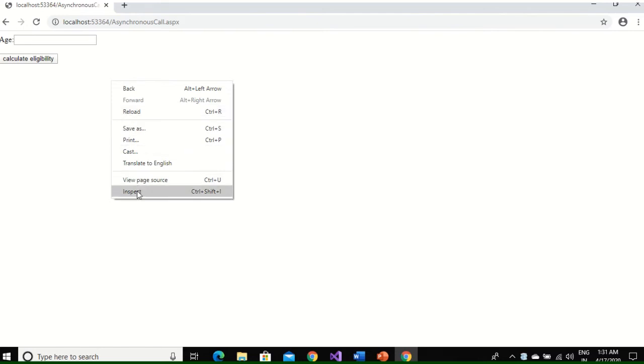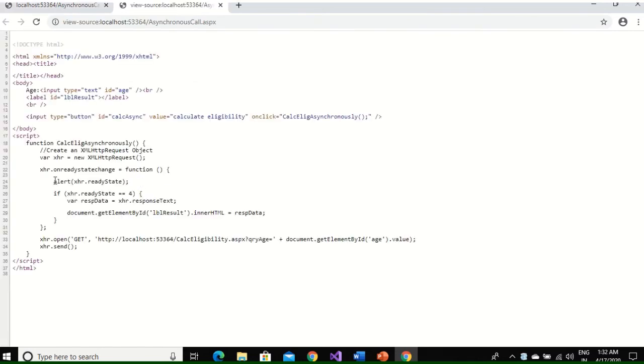So see here, we have the asynchronous form. There is no form element here, only HTML text, and we are calling asynchronously. This is the function definition, this is the function call, and this is the XML HTTP request object, and depending upon XHR, we are doing everything.